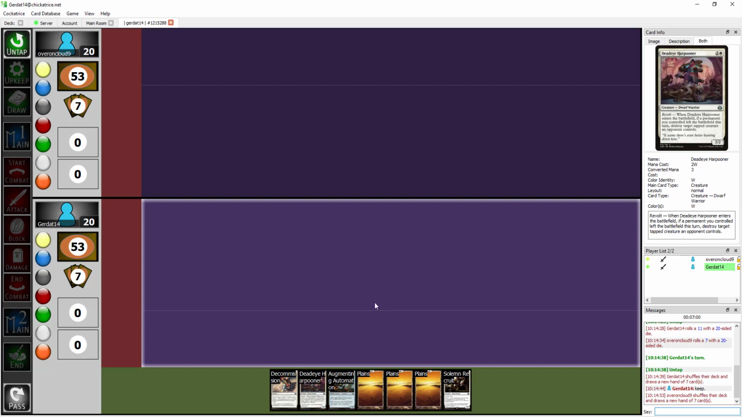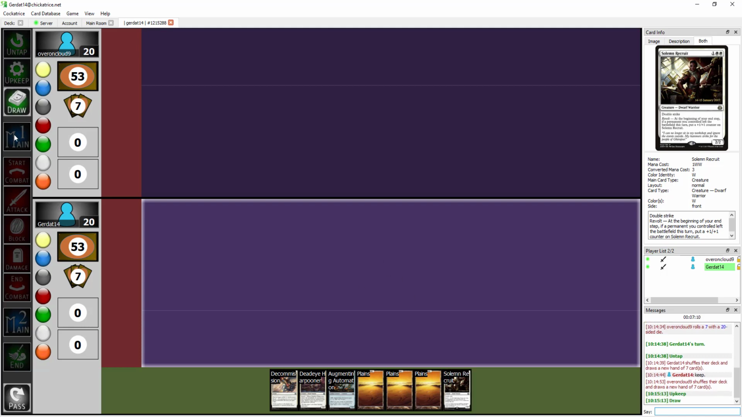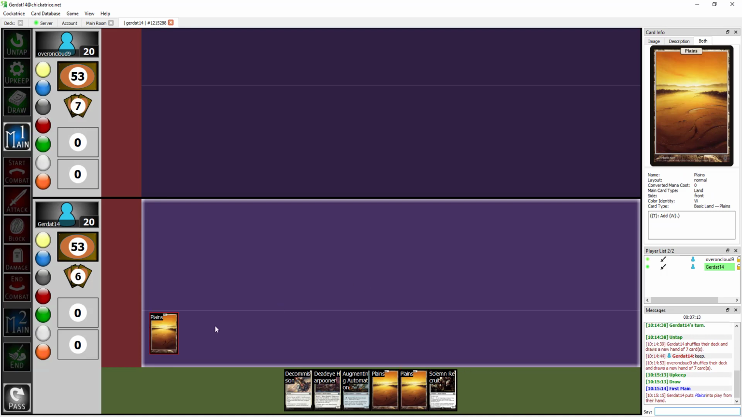I have a feeling that if I don't keep this hand, I will regret it. So I'm going to keep it. All right, then. I guess I will start, because I actually won the die roll. I'm actually winning the die roll more often now.